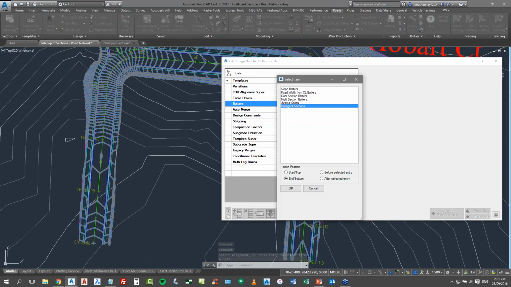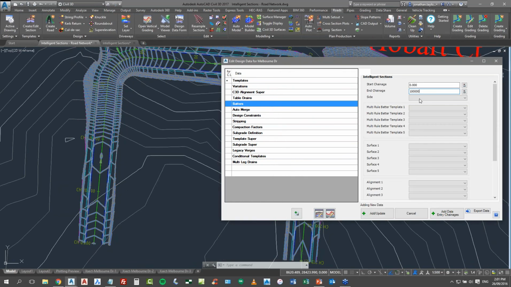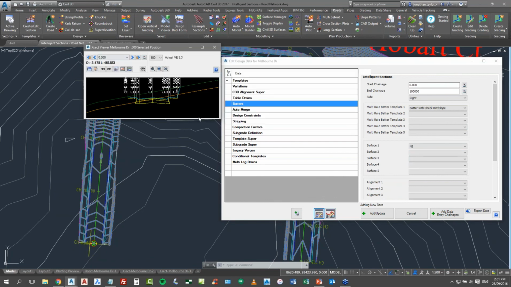intelligent sections between 0 and 1,000, on the right side only, batter with check for right retaining wall or slope, and what surface, the NS. Now let's bring up a cross-section through our design.